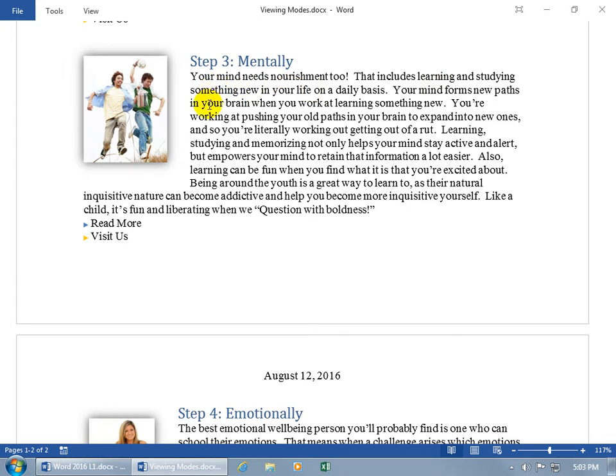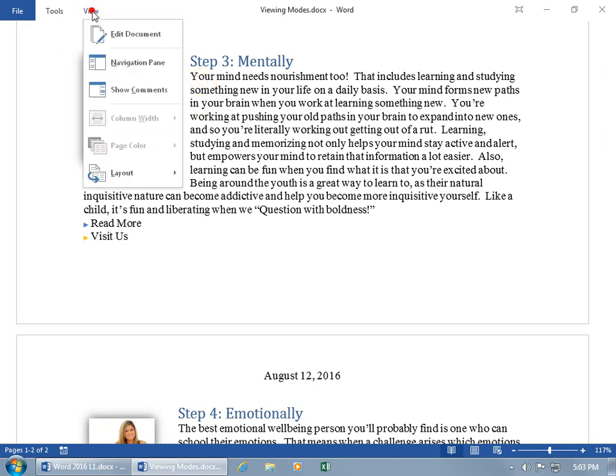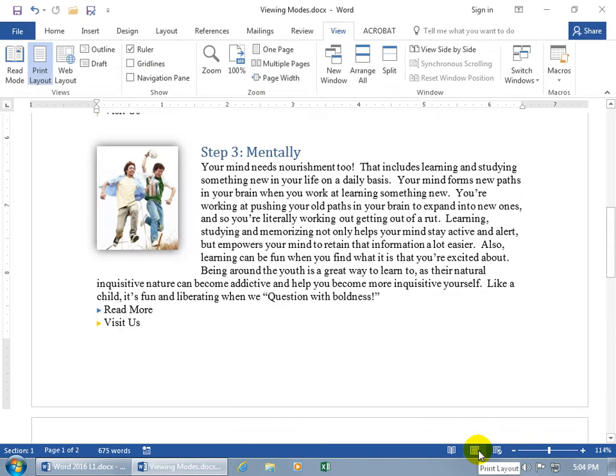And then when you're done, to close out, well, you can either go ahead and click on View and say you want to edit the document by going to Print Layout, or better yet, just come down here and click on the Print Layout view. And we're back to where we started.